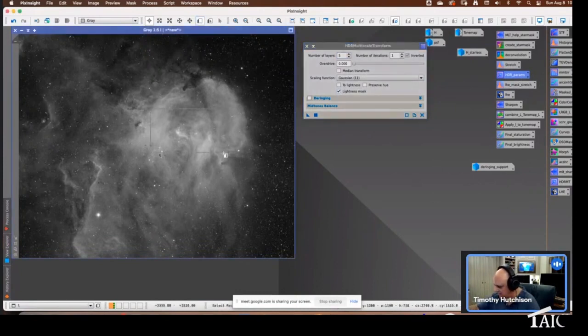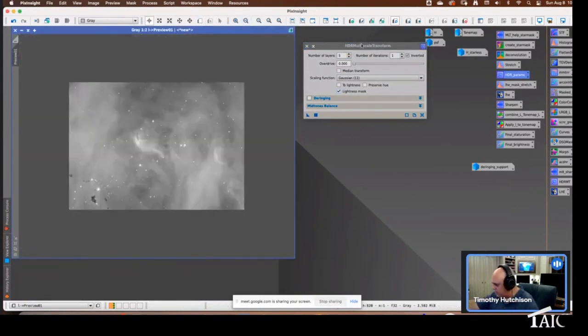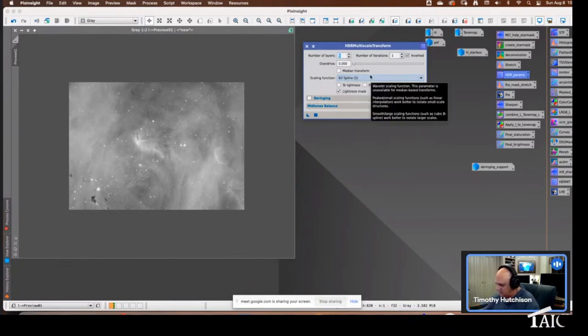And if I yank up a preview here, we'll take a look at this. Again, what this tool does is compress our dynamic range. I think by default, when you go in, it's set for 6 layers and a scaling function of B3 spline, and lightness mask is turned off. We definitely want to turn on our lightness mask. We want to apply this to the brighter areas of the image. That's the whole point. And I just sort of play around with the number of layers in the scaling function until I get what I like.